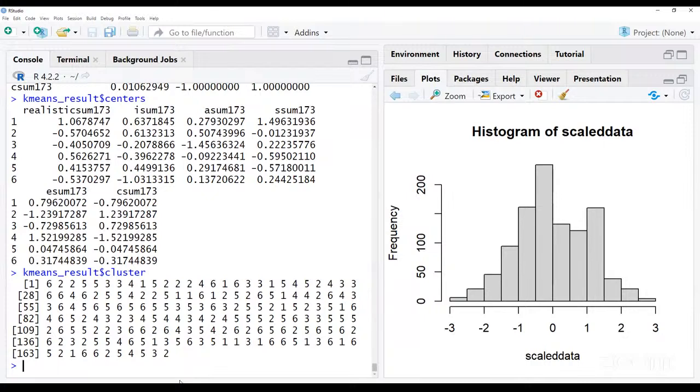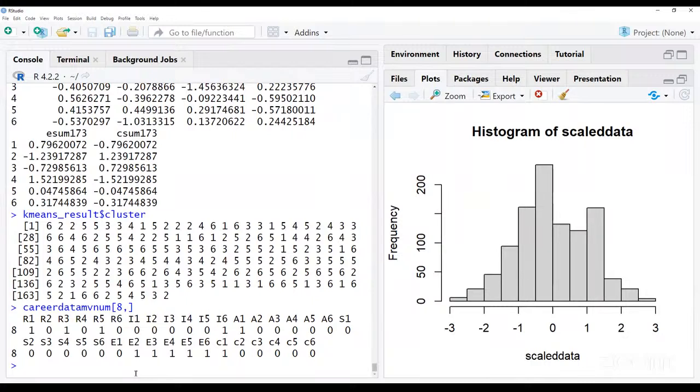So, Farah, what is your original data? Carrier data MV num box bracket 8 comma 8 comma, then enter. So this is the 8 classes. Okay, and here we can find out what is the row sum.